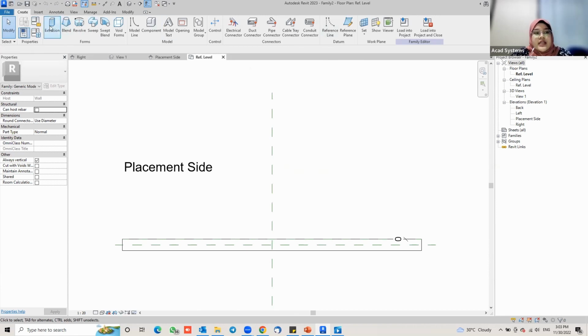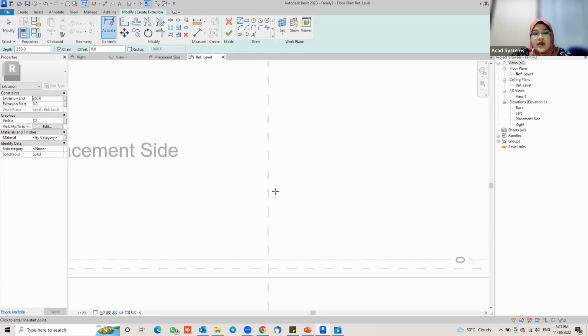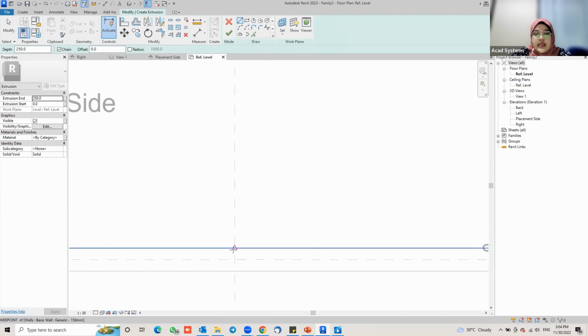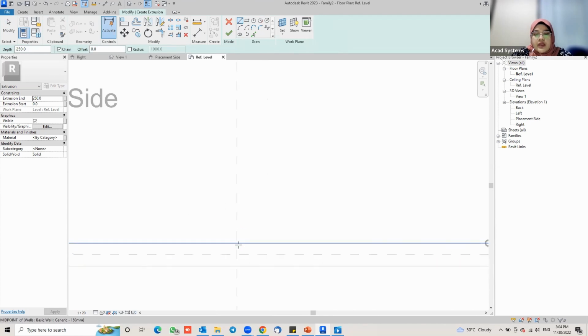Okay, so next, I'm going to create a sink, a shape for the sink, using the extrusion. So go to the create tab and click on the extrusion. Here, I'm going to create the left side of the sink, and then I'm just going to mirror the shape. Go to this, click on line to draw the sink shape. I'm going to start at the center of the wall here.